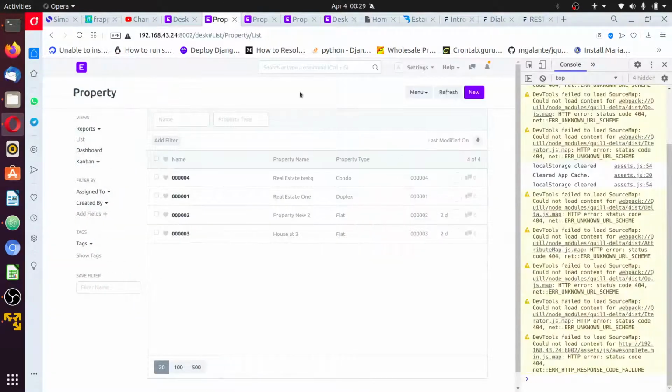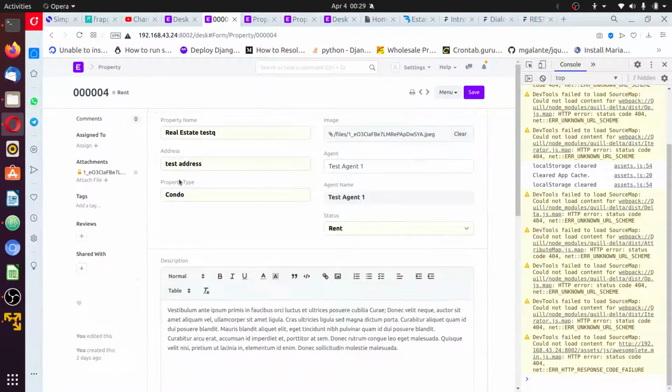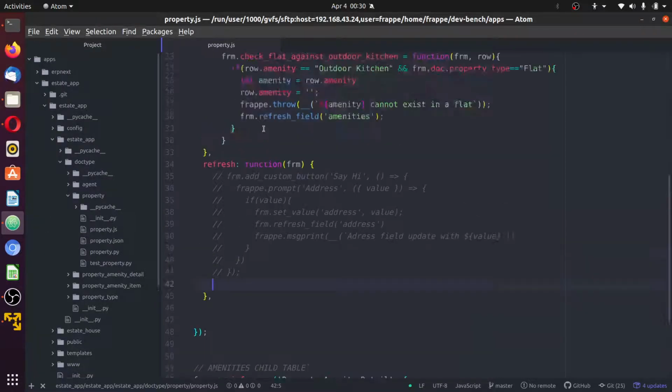Okay, why I added this is to be able to filter out properties based on the type. First, I'll use this property as an instance. I change the value of the property type to condo. I want to have a button here so that when I click it, it will list the properties whose type is condo or any other one. I'll go straight to the code.